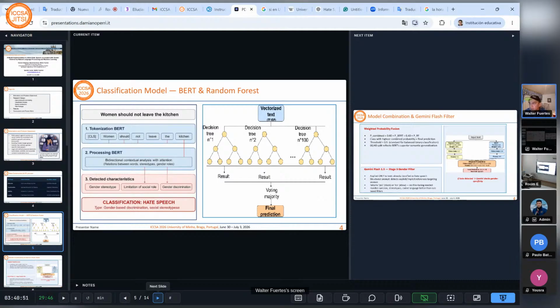In other words, this approach enables the model to classify messages based on their semantic context rather than relying solely on the presence of offensive words.